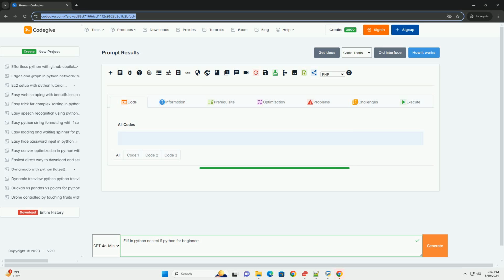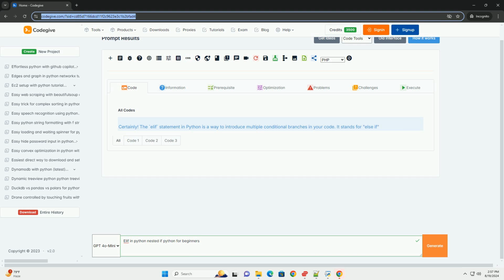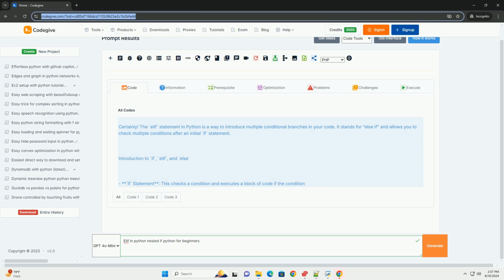Certainly, the elif statement in Python is a way to introduce multiple conditional branches in your code. It stands for "else if" and allows you to check multiple conditions after an initial if statement. Introduction to if, elif, and else statements.